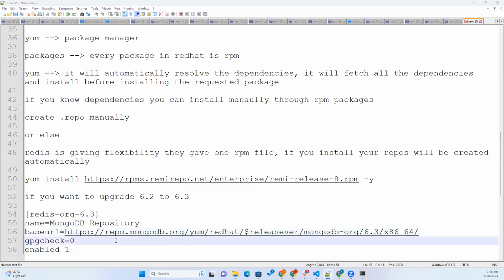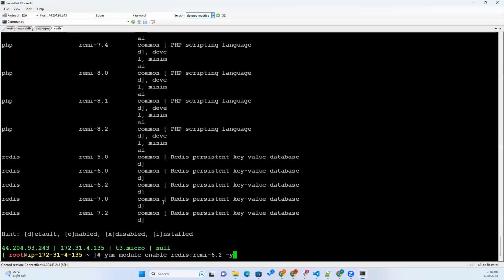But instead of that, Redis is giving you multiple versions. You can enable any version you want. That is why we install those repos automatically, and you are selecting which version you want. If your developer asks you to install 7.0, you just enable 7.0. If your developer asks for 5.0, you just enable 5.0. Because this is the latest feature from CentOS 8 operating systems.